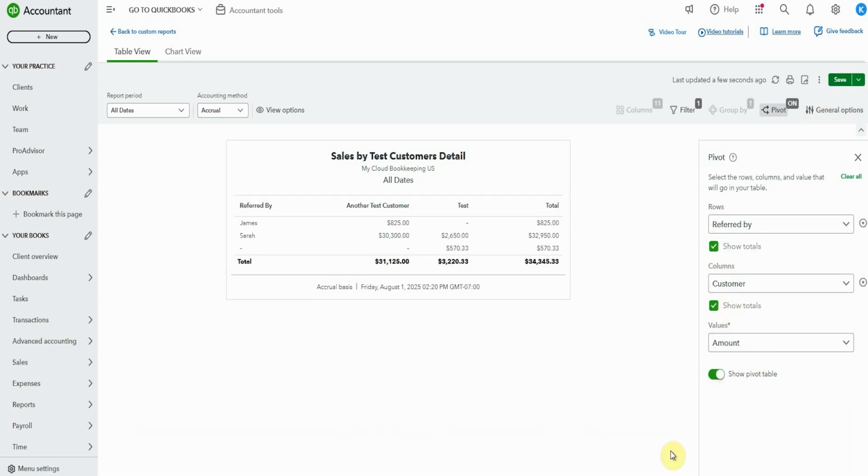We've got that information. James has referred another test customer, 825. Sarah has referred another test customer, and test, very unimaginative, for 32,000. That took us seconds to pivot that information. And that's one of the main advantages of this advanced reporting, is just how quickly you can get these amazing summaries.